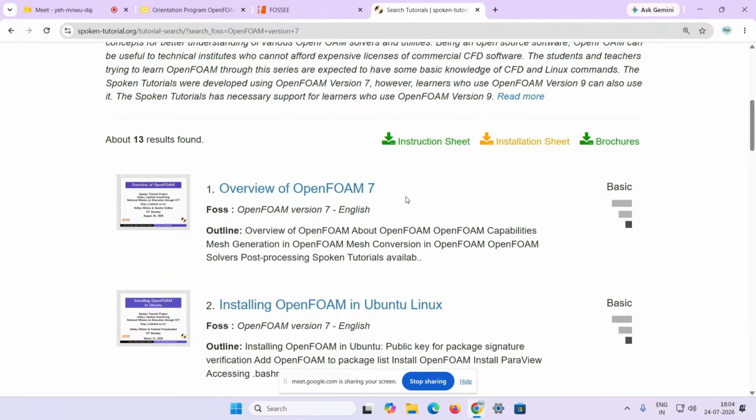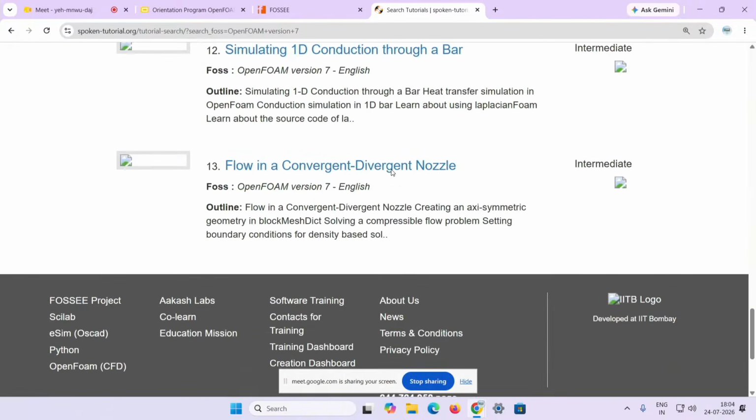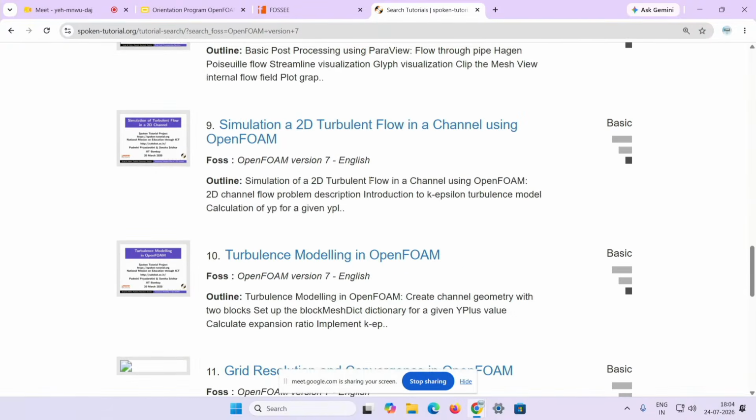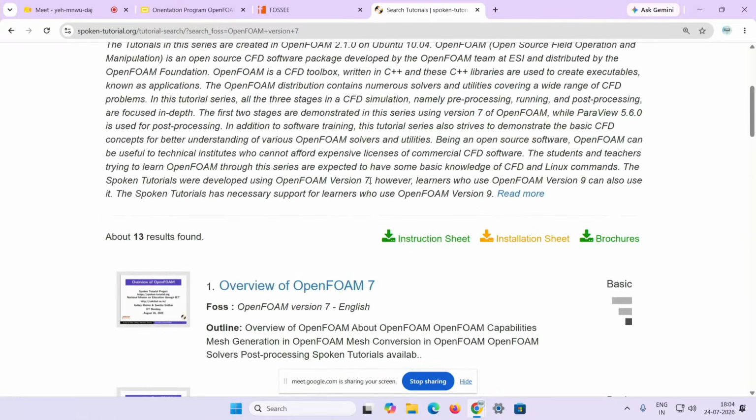In case you have any problem, we are always there over email to help you. I have just shown our email ID, which is contact-cfd@fossee.in. So you can get in touch with us. We will be happy to help you with the installation process. So you can start learning OpenFOAM from the basics and gradually move on to the intermediate level. We have 13 tutorials over here, and we will also provide you some more links so that you can refer to more available references to learn and to excel in OpenFOAM.